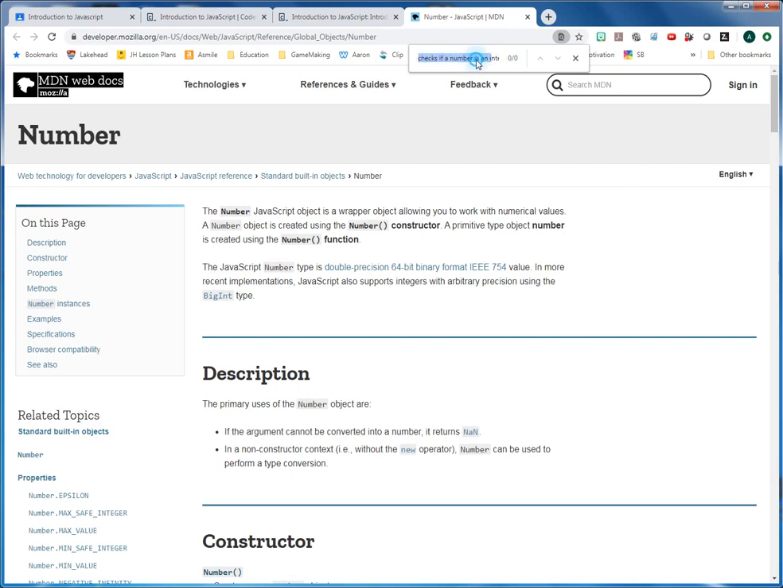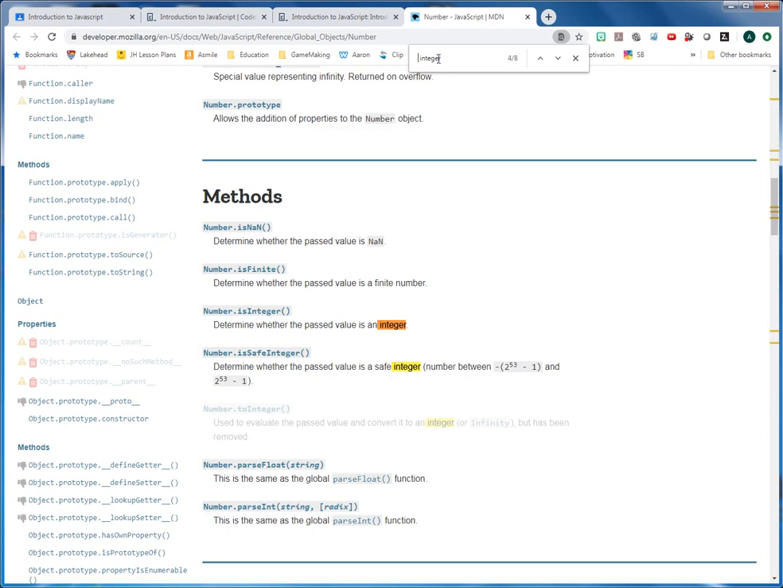Checks if number is an integer. Uh-oh. This sentence isn't on the page. So what we can do is just make it less specific. Now we could just check for the word integer. Number is integer. There we go. Determine whether the passed value is an integer. So number is integer.